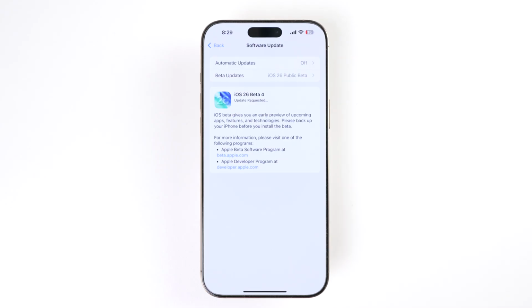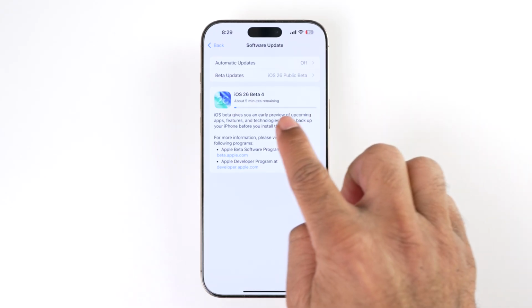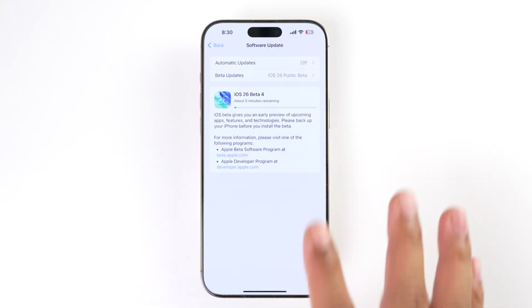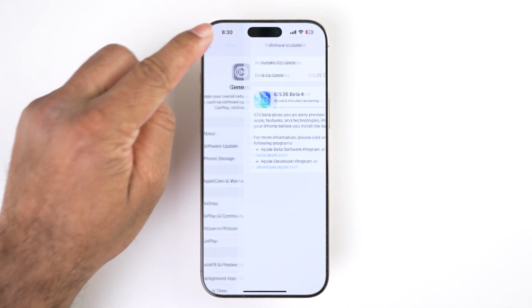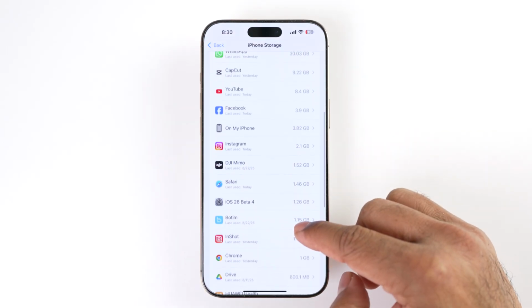If you're in the process of updating your iOS and changed your mind or don't want to go through with it, here's how you cancel it. As you can see here, it says 5 minutes remaining. So before that time lapses, you need to go back here and go to iPhone storage. Here you need to look for the iOS download file.